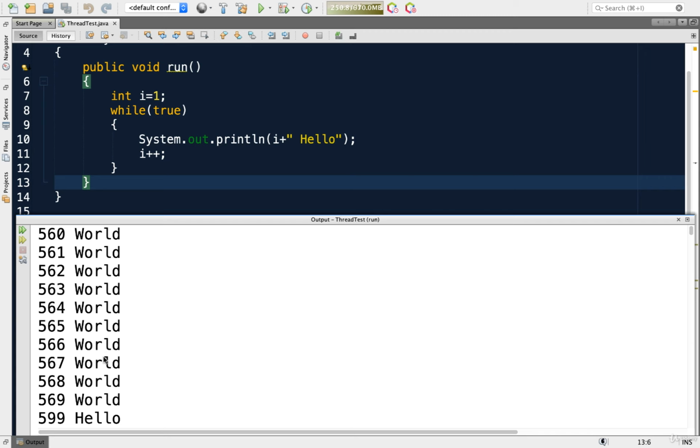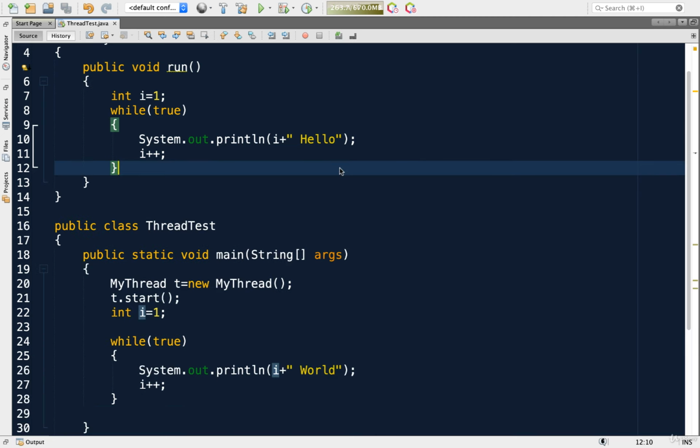See, world is displayed many times here, then hello is displayed few times, then again world. So we cannot predict the behavior, how many times they will print alternately. But definitely they will print alternately, one after another. This is how multithreading works.